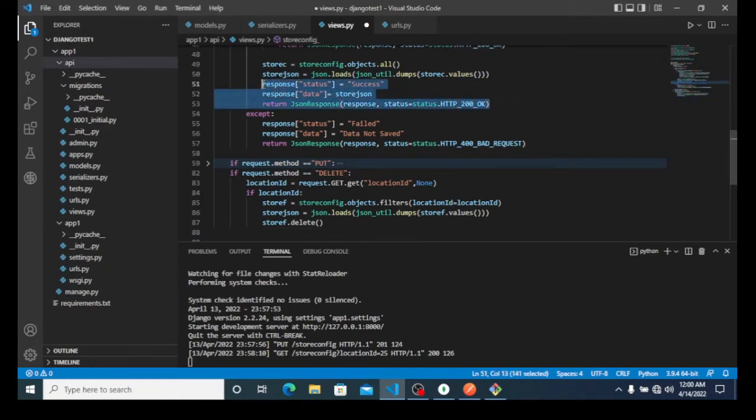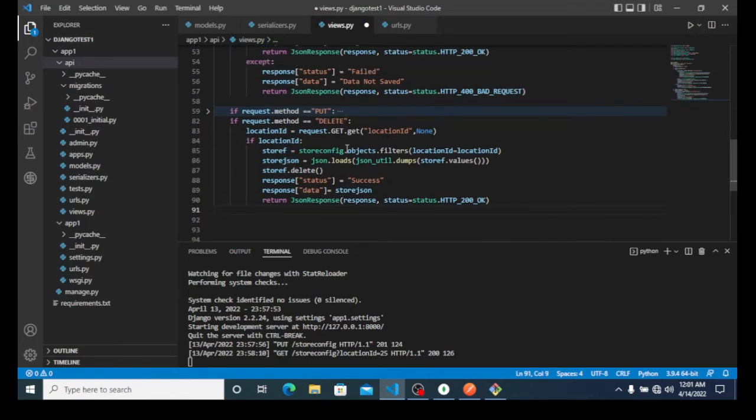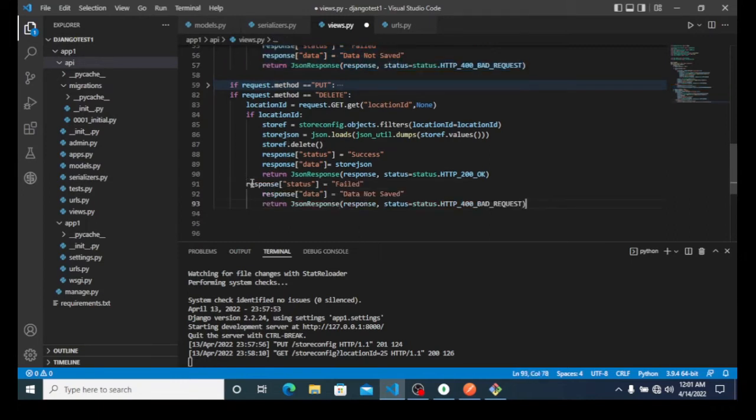So let us take this error response and let us paste it. So storage we are passing here. In case there is no location ID, what we are doing is we are going to pass an error message saying please provide location ID.